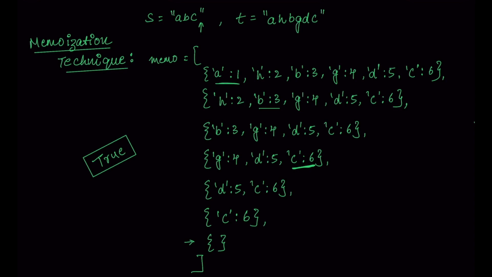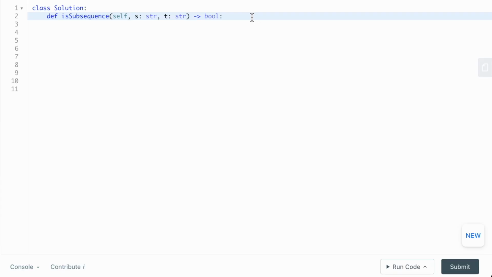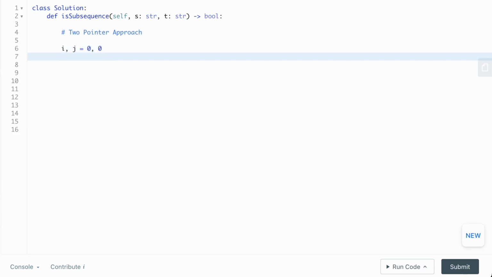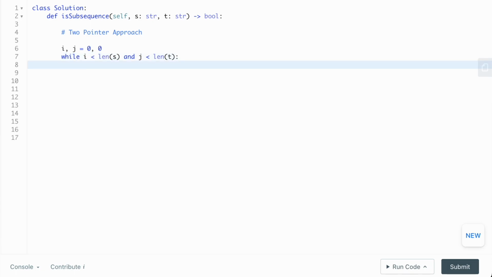I hope it is very clear from this explanation. Let's quickly code this up. Let's code for the two-pointer approach first. Let's have i, j equal to 0, 0. So the two pointers are i and j, and they are initialized to 0, 0. While i is less than length of s and j is less than length of t, both these conditions should be satisfied. If any of these conditions fails, then we stop the process of finding the subsequence.